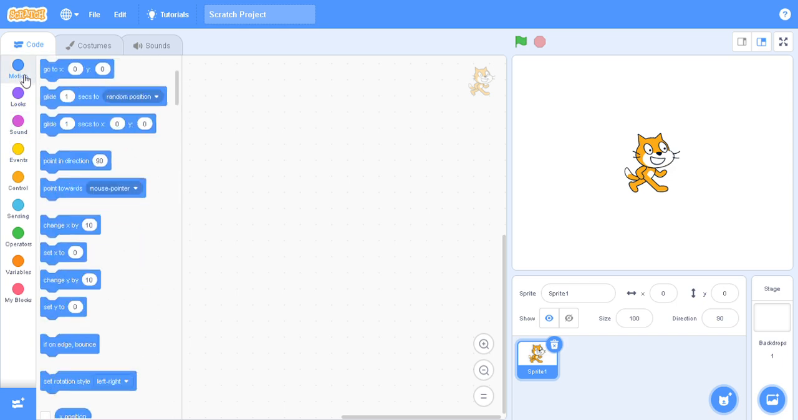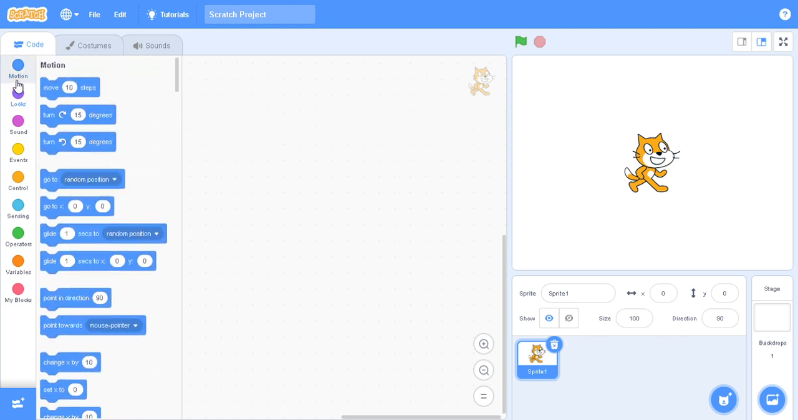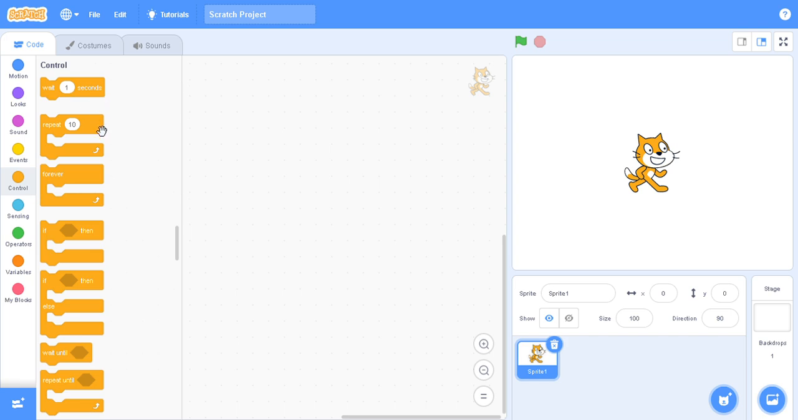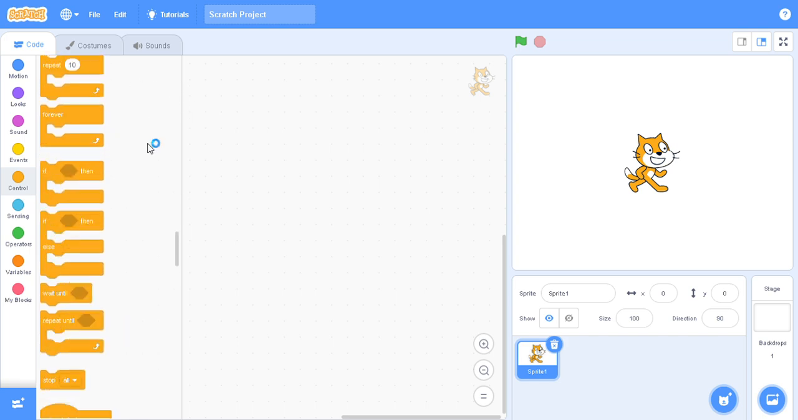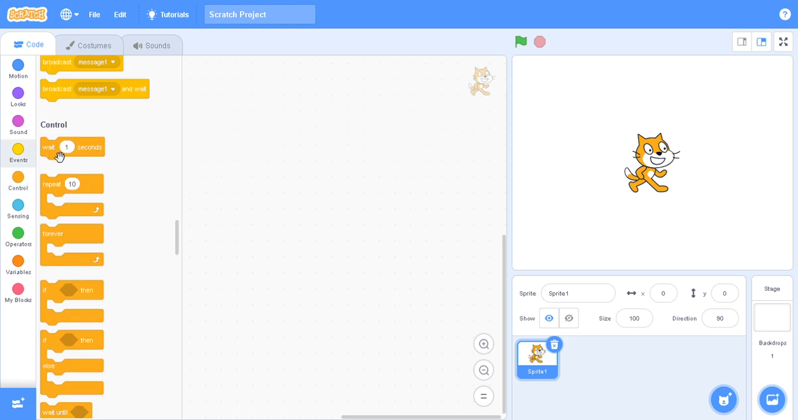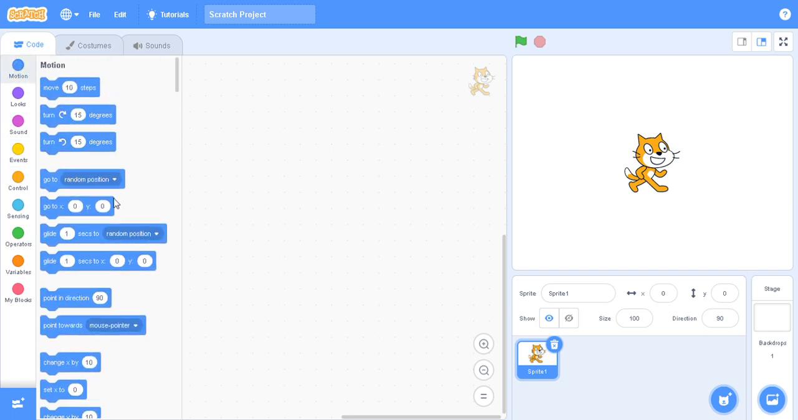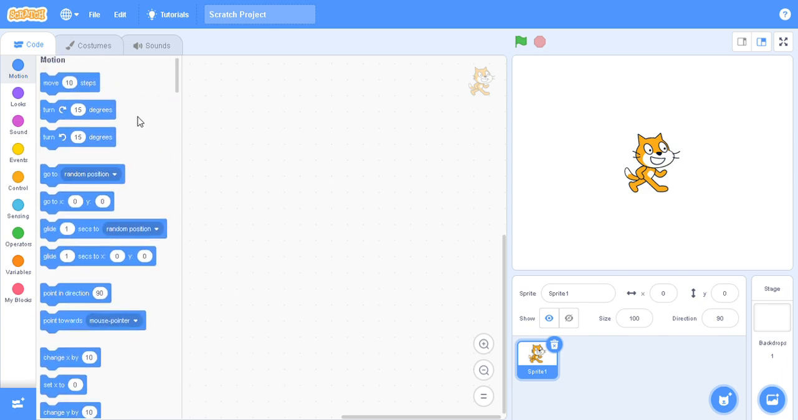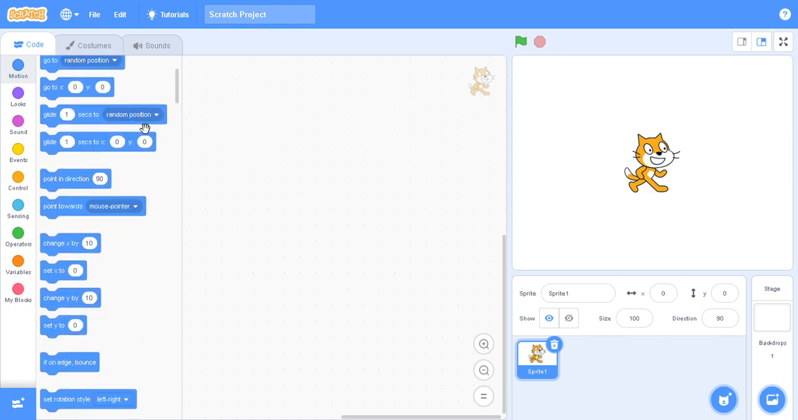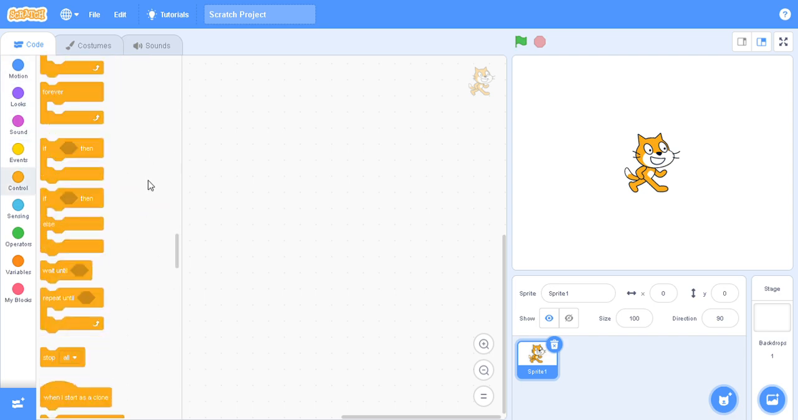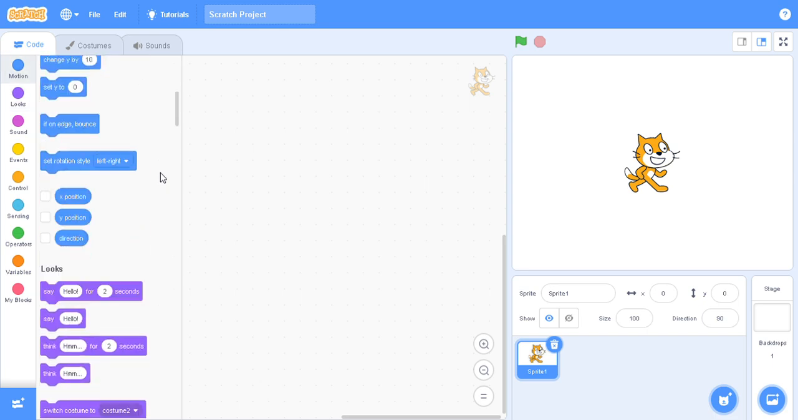So we have motion. Look. When you click these categories, for example, I want to go to control, so you have to click the control button. It will send you to the control category. In control, you have wait 1 second, repeat, all of those blocks. And when you click motion, it will send you to motion. So it is mostly a fast access instead of turning the wheel on your mouse. You guys know the thing, you know what I'm using.